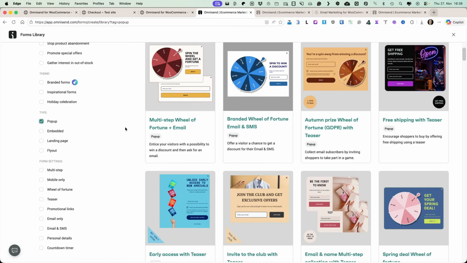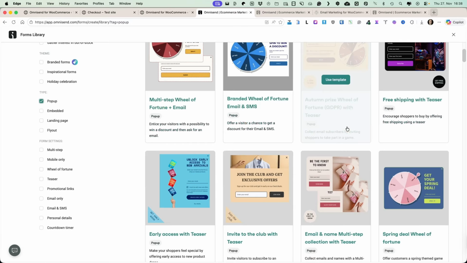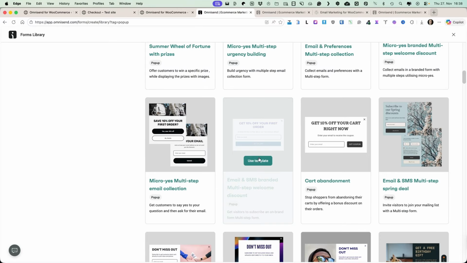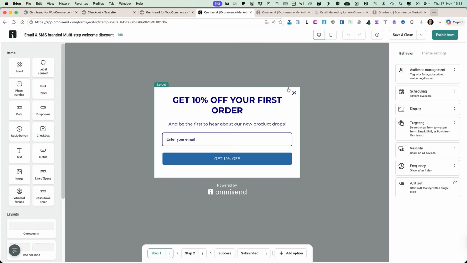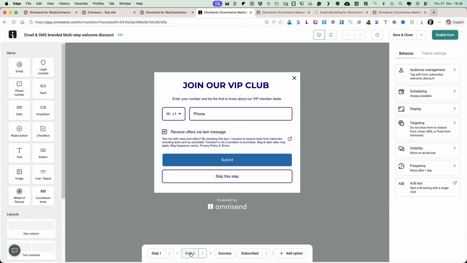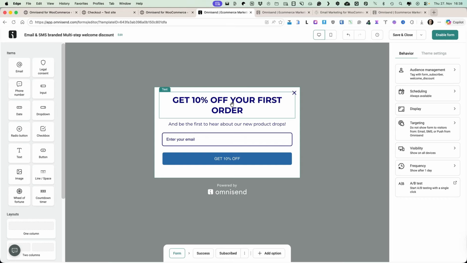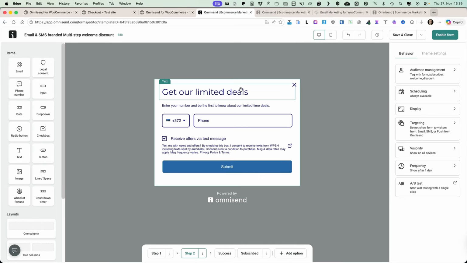First, let's create a pop-up form, and I'm gonna select, let's select this one here, use template. Now what happens here, you'll see there are two steps, step 1 and step 2. Step 2 is for the phone numbers. If you want to add them to your SMS database, then you can leave this step. If you want to delete this step, you can do it here. So I'm gonna just use the form. But once again, if you want to add any other option, select add option, next step, and automatically the phone number step is added here.